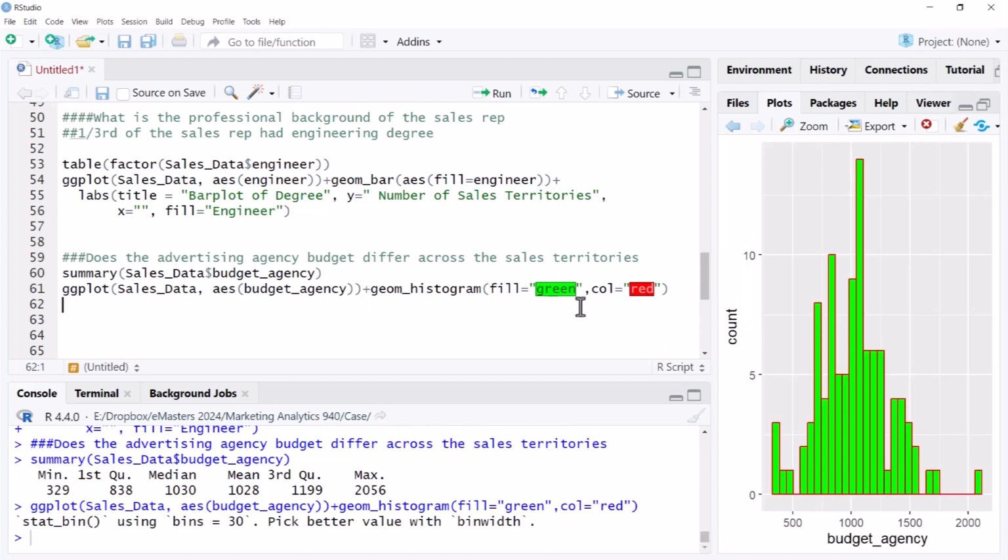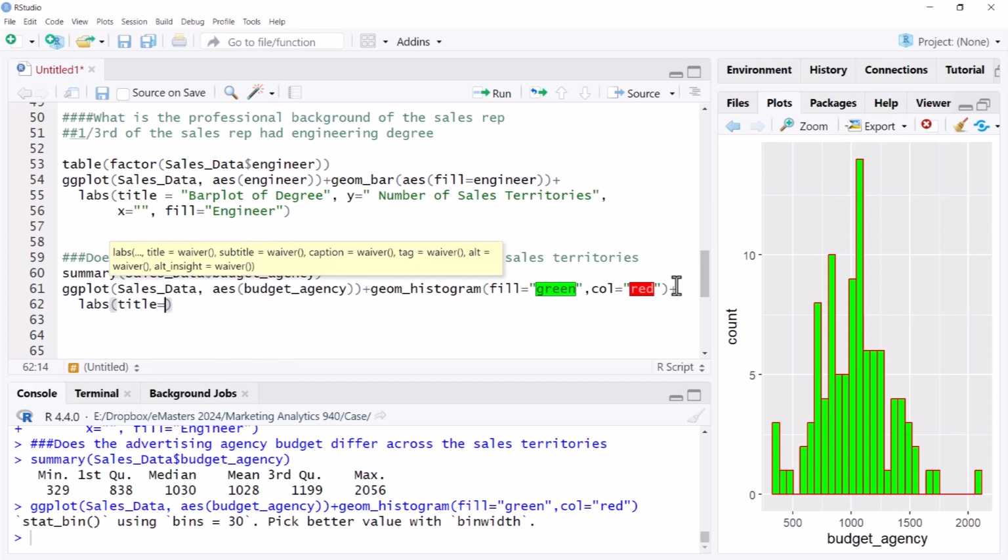Now the last step would be to improve the plot. So let us put the axis labels and other things. So titles. So first is the title, which is histogram of budget agency. This is the title of the plot. Next thing I want to give is the number of sales territories, and last thing is equal to price.